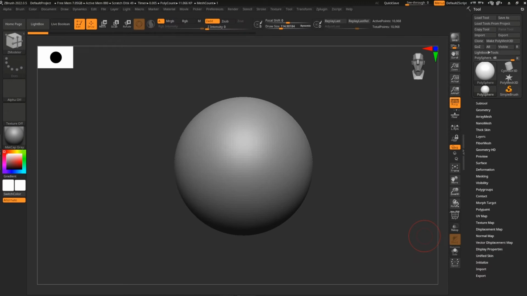Hello everybody, so in this video I'll be showing you how you can create a low poly well in ZBrush. So let's get started. Okay, so here I have loaded up my ZBrush with the sphere.